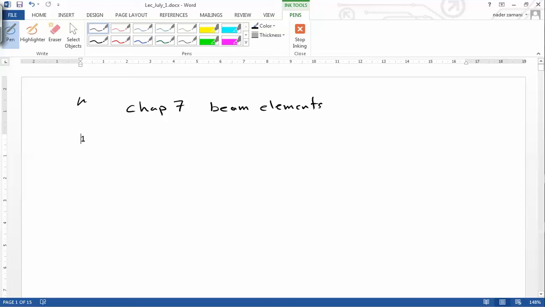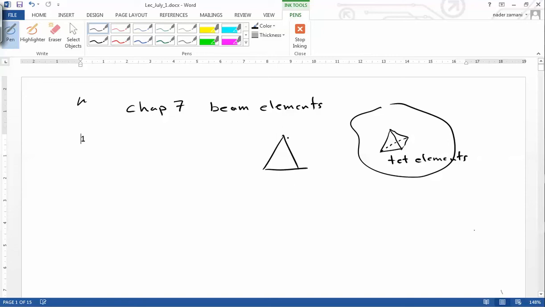Now, so far the structures that we have looked at were kind of bulky, and we meshed them, we divided them into finite elements with these things which look like a tetrahedron or a four-sided pyramid. So these were called tet elements, and at each node, if we are dealing with a four-noded linear element, each node had 3 degrees of freedom associated with it.